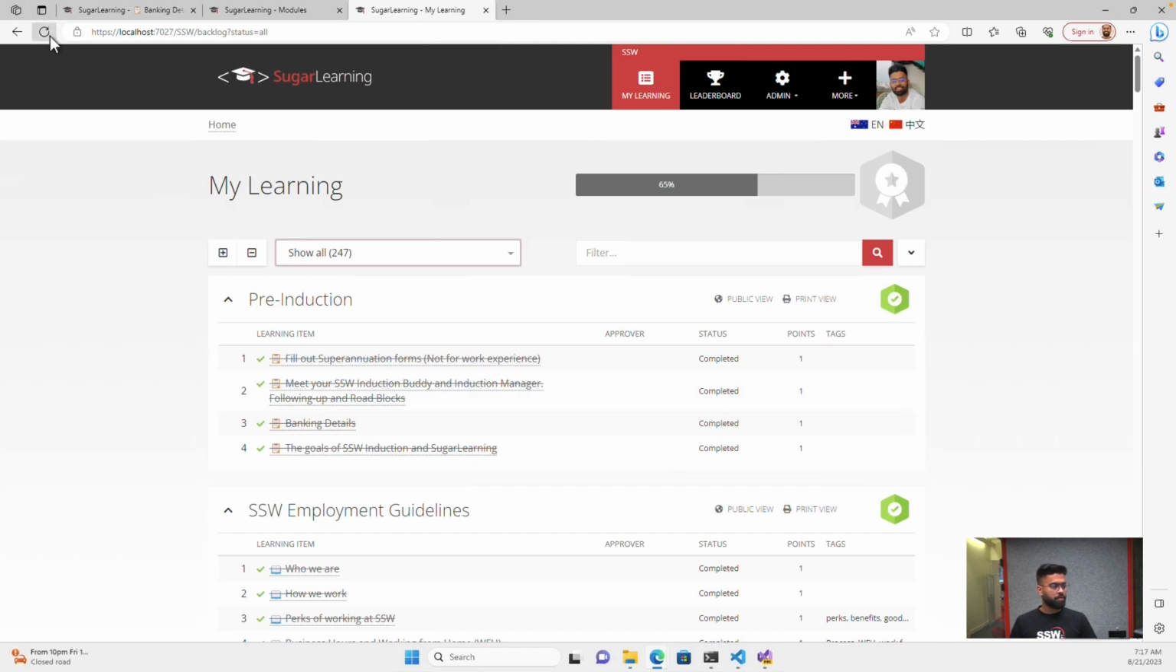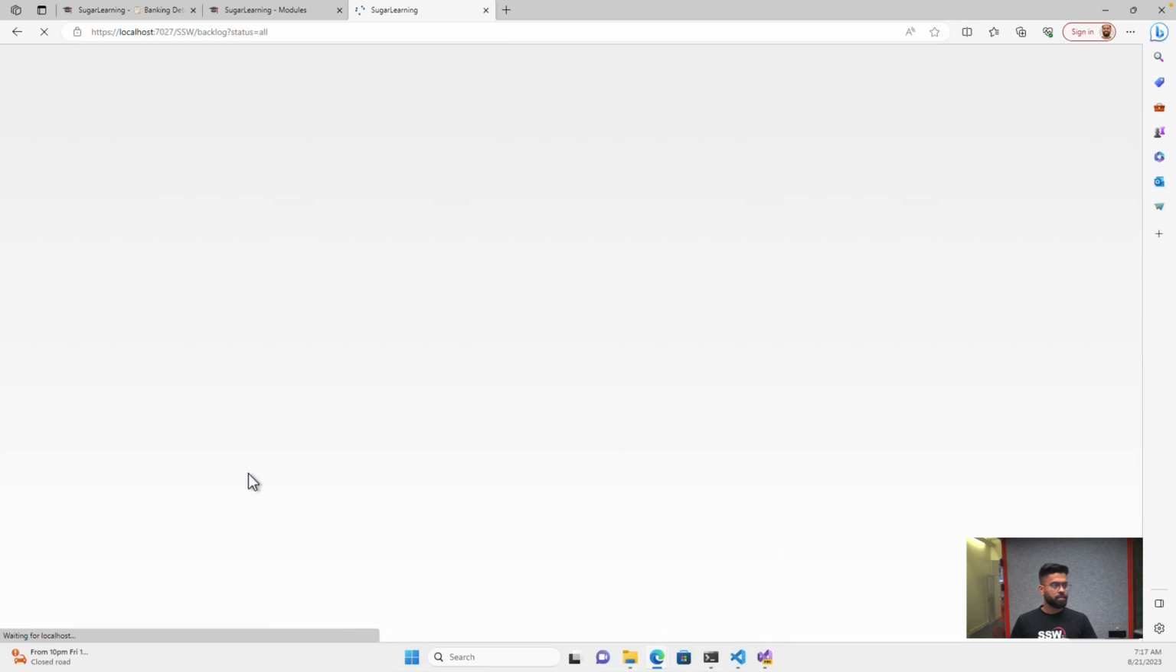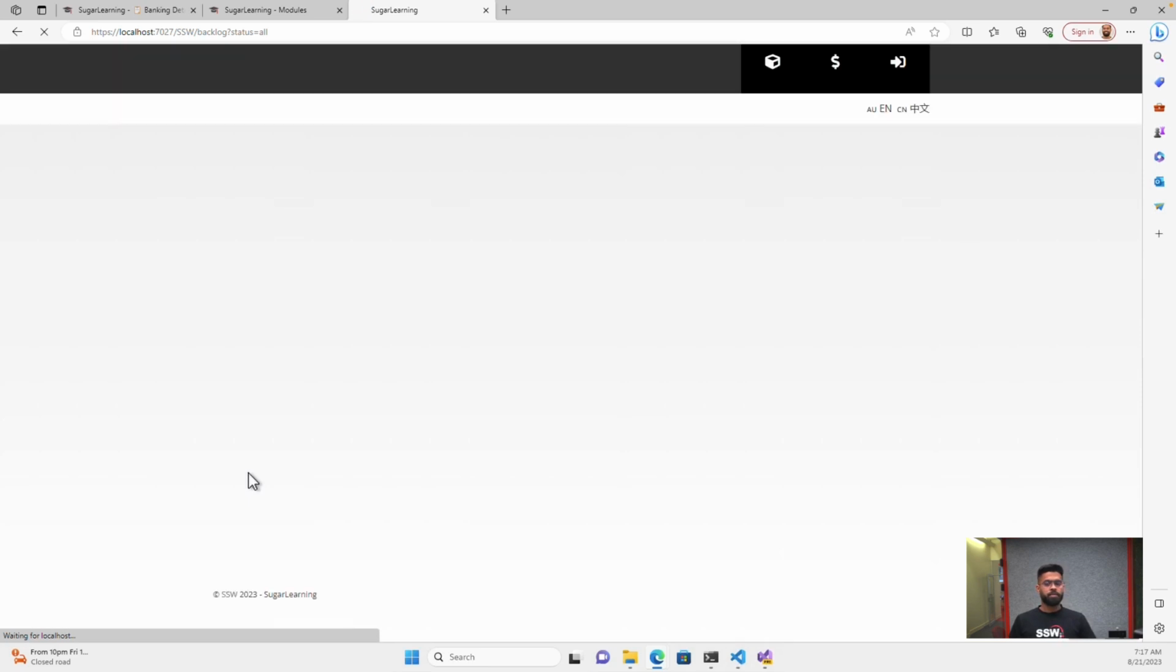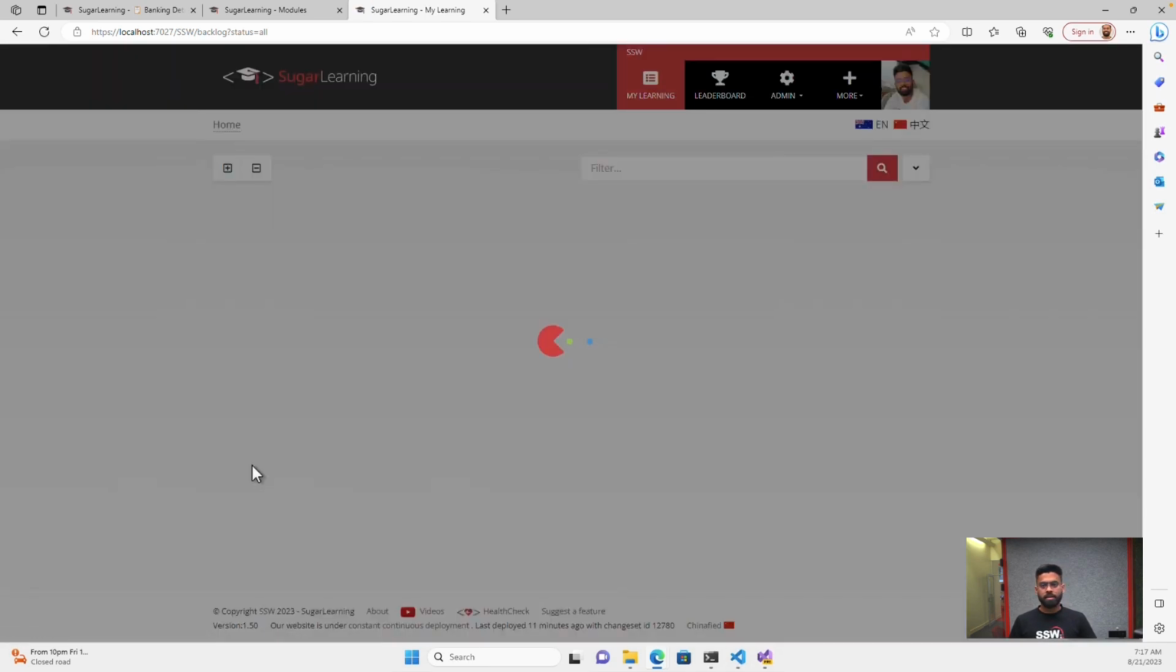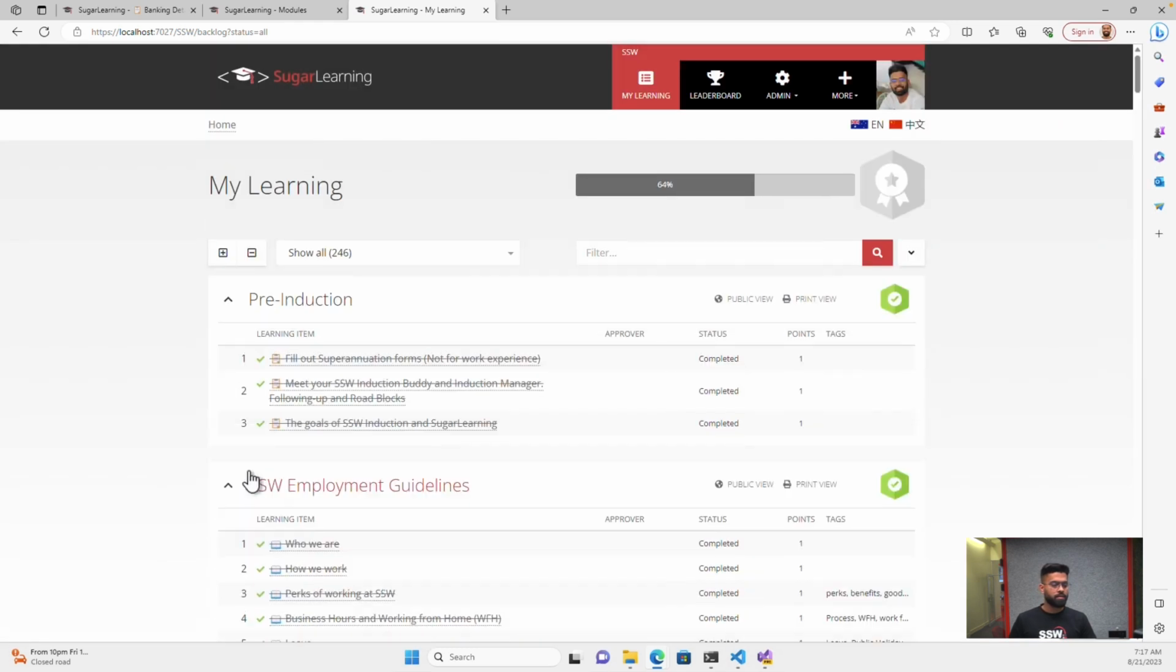So I'm going to refresh it here, and in a moment you'll see that the banking detail item is omitted from the user backlog. There we go. There are only 3 items here with the proper ordering, and there's no banking details item here. But now, oh wait, the admins made a mistake, and the banking details item should not have been deleted, and the users have to complete it for some reason.